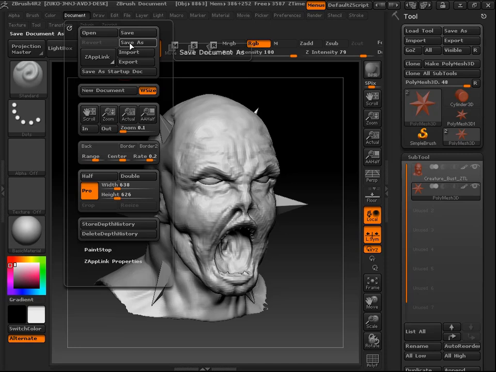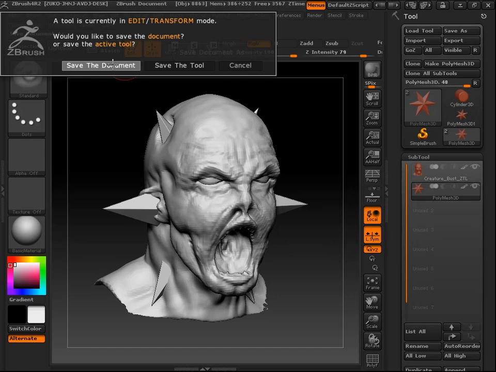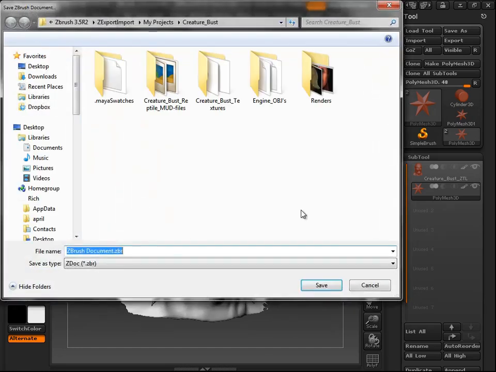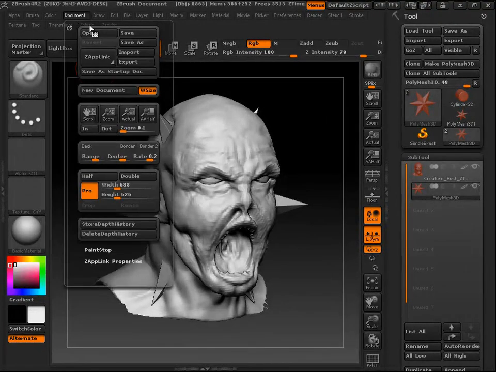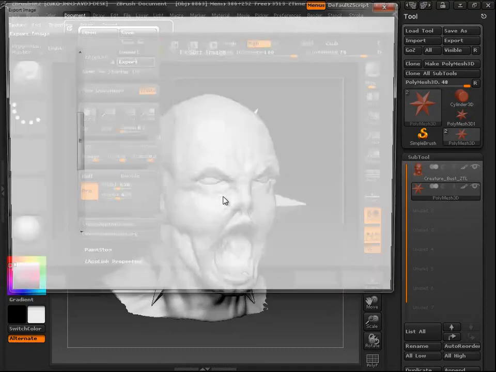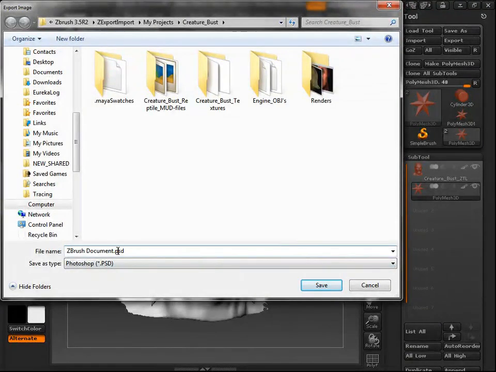Save your document. This is going to save it in its own format. If you click save, once again it's going to say that we're just going to say save the document this time. Say we're intentionally saving the document. ZBR is the extension for that. That's your ZBrush document. That's what it's going to save as, so you can reopen it in ZBrush again, or you can export, and that's going to save it as a PSD.